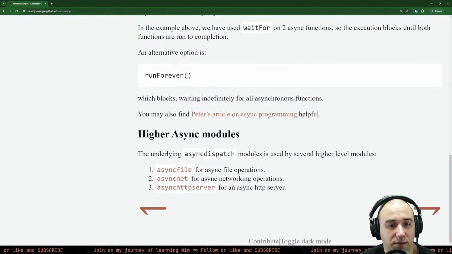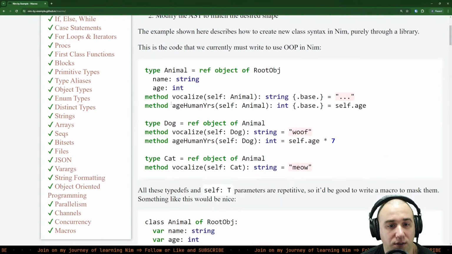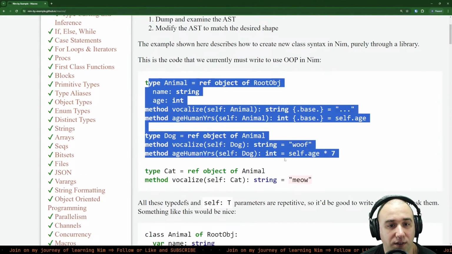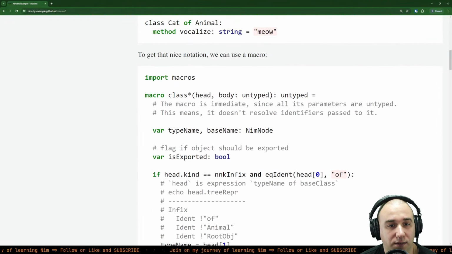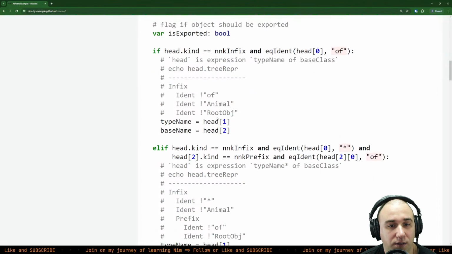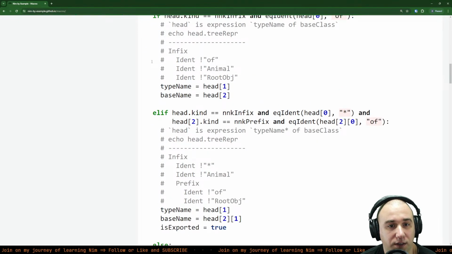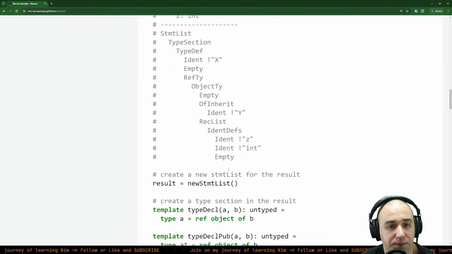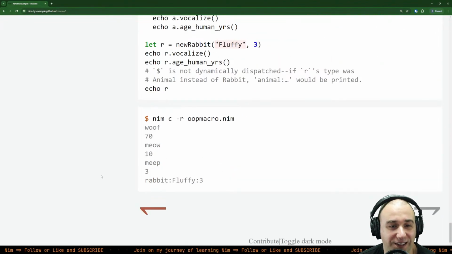And yeah. And at the end, we'll have the big scary macros, which we have something here. To get that nice notation, we can use a macro. Cat body, type. Okay, this will be very different. Yep. Okay, that'll be a fun finish. Cool.